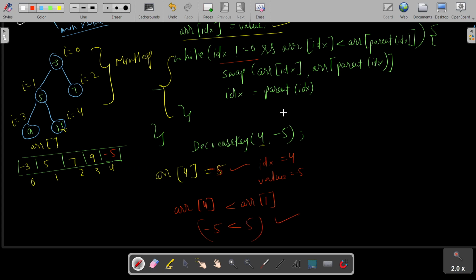So what happens is that we swap the values at these two indexes. So let's swap these values. Arr of 1, which is 5, goes to the fourth index and minus 5 comes to the first index. Okay, let's erase this. We made a mistake here. So minus 5 goes here and 5 comes to the last index.